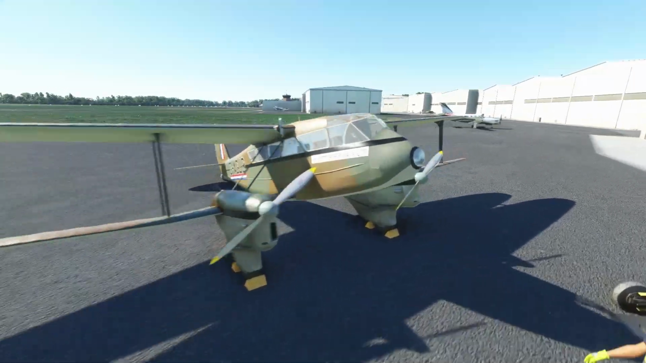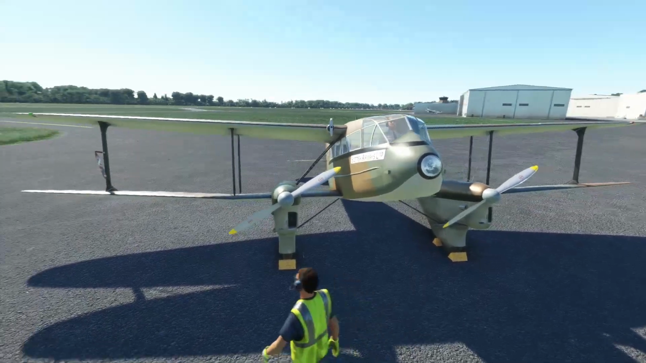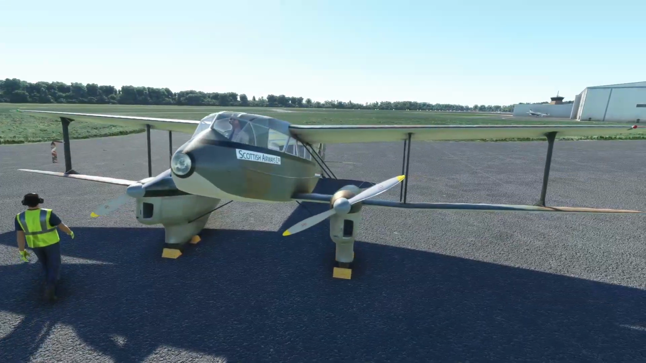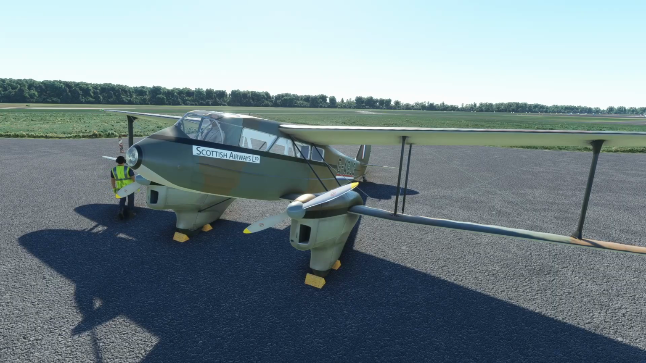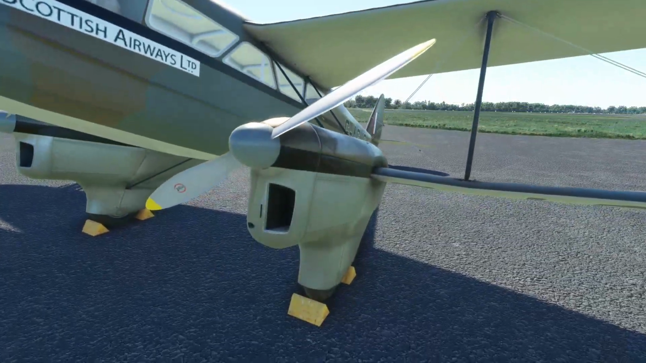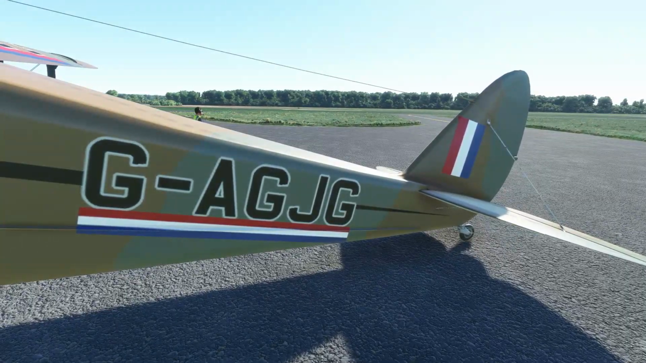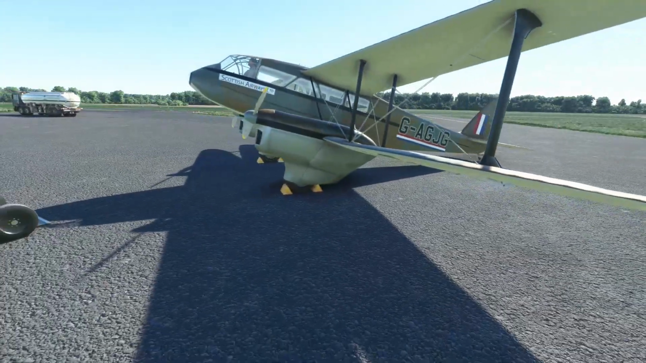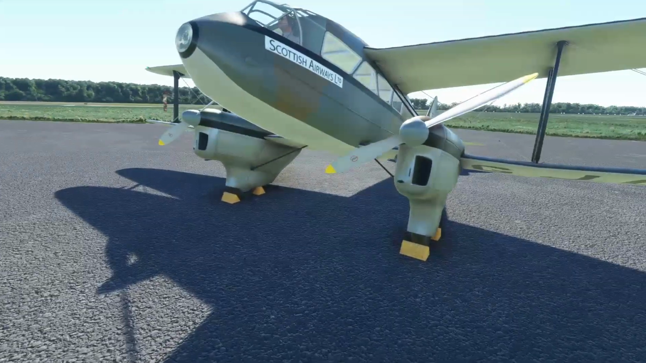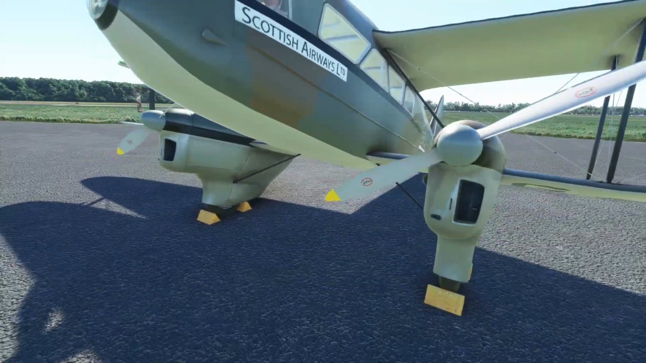This is freeware. I will have a link in my description down below if you want to check this out for yourself. It's on a forum. I do believe you have to create an account so you can download this, but that's very straightforward. You do have some liveries. As you can see, this is what the textures look like.